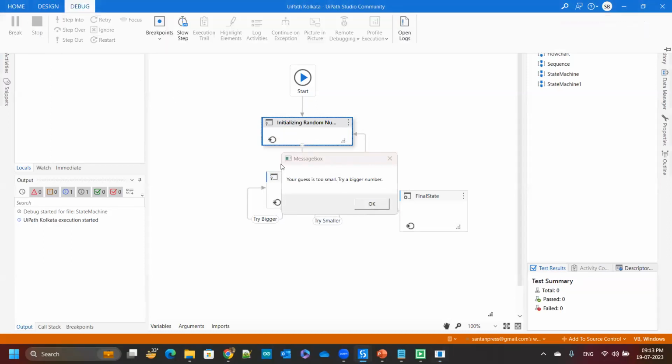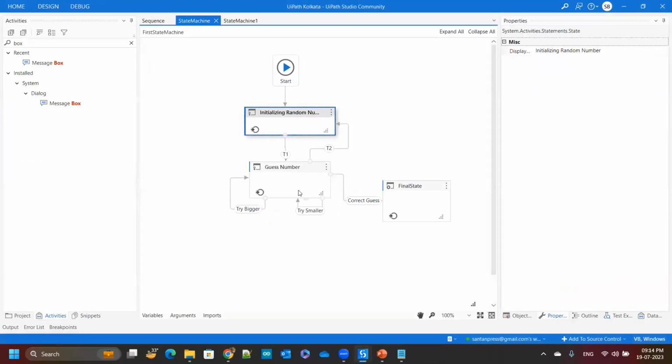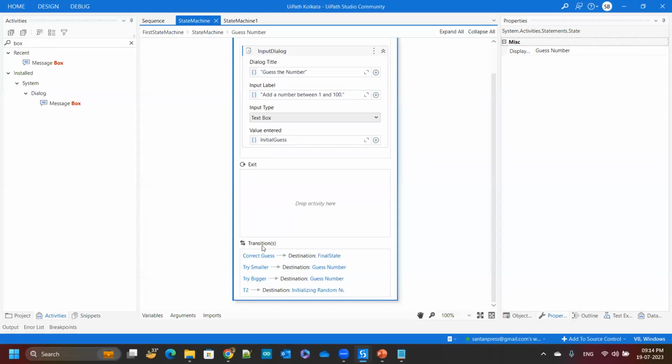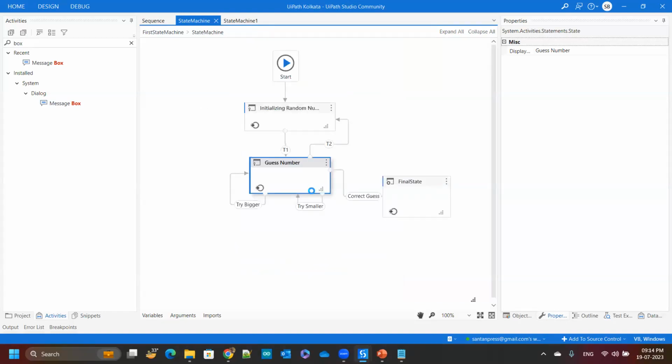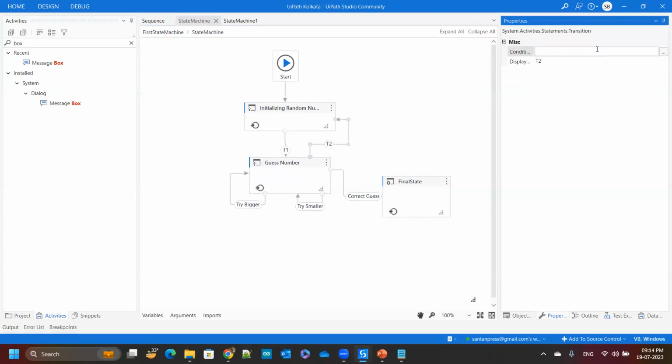As there are two conditions, transitions also work in an order. First it will check this condition, whether it is a correct guess or not, then it will check for try smaller, then try bigger, then it will come to the transition we have declared. There is no option to move it here. So we have to put all the negative scenarios in these transitions as well. Here I have put random number equal to 0. The same I have to put in these transitions as well.